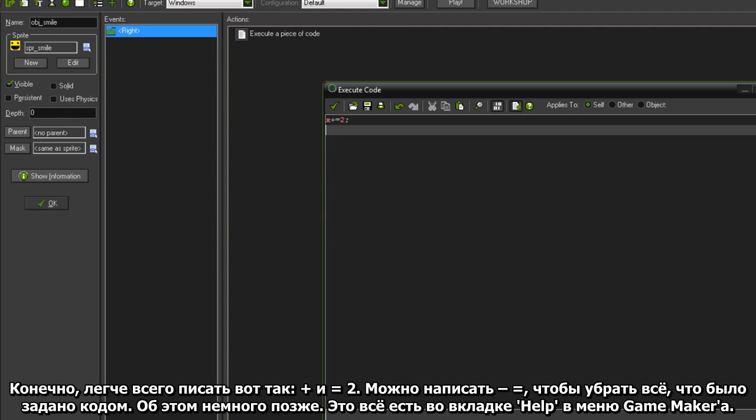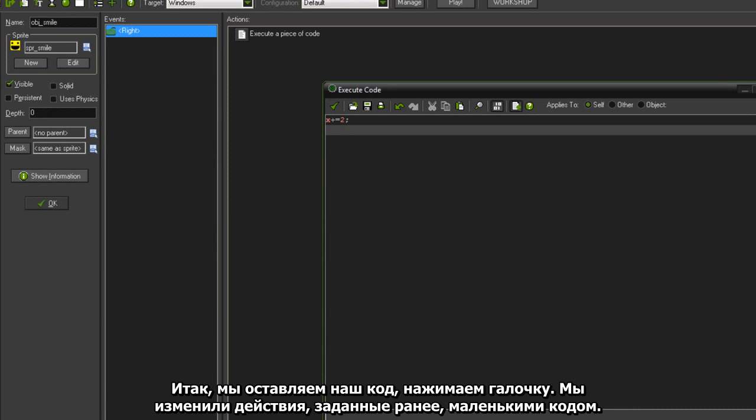which adds 2. I mean, you can do things like minus equals to take away, and all that kind of stuff. All of that code will be covered later, and is covered by the help menus in GameMaker and all that kind of stuff. So basically, that's what that line of code does.